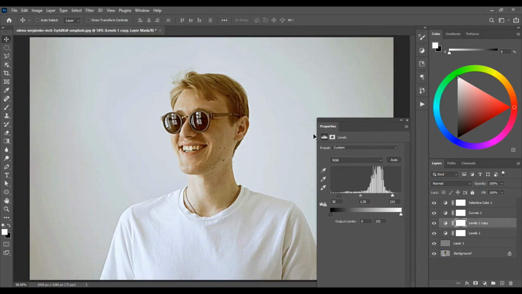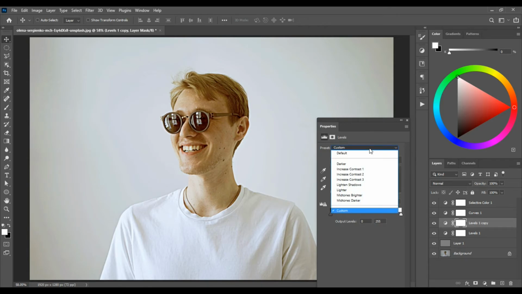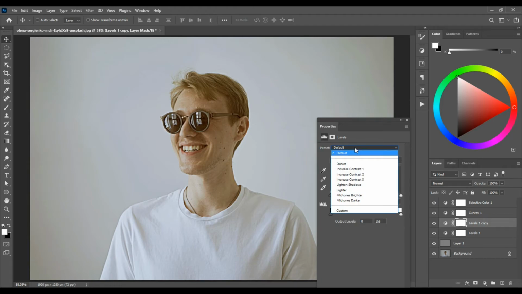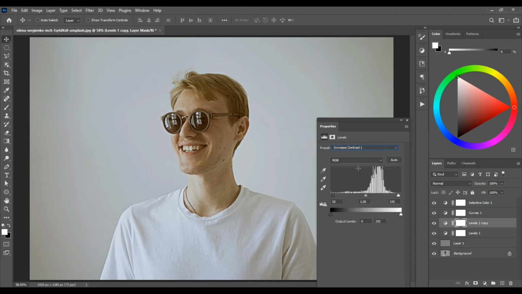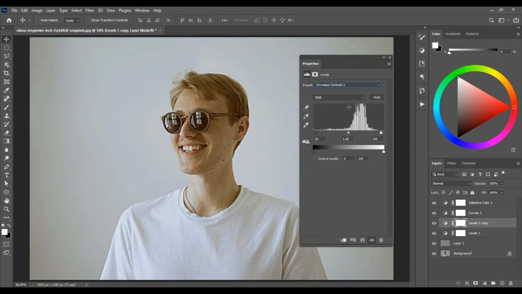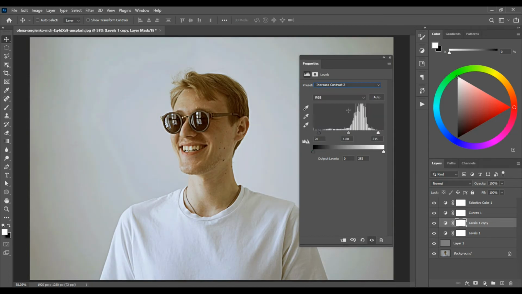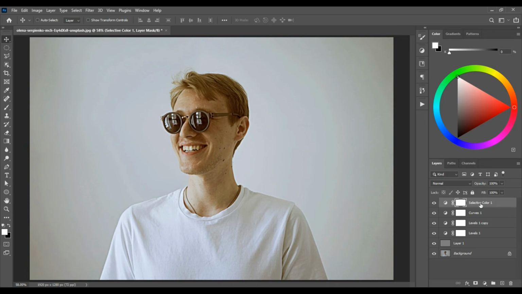Now let's duplicate it and select default to reset it to the default settings, and let's choose increase contrast 1. Or maybe increase contrast 2. Lower down the opacity a little bit to 87, 90. I think this looks cool.